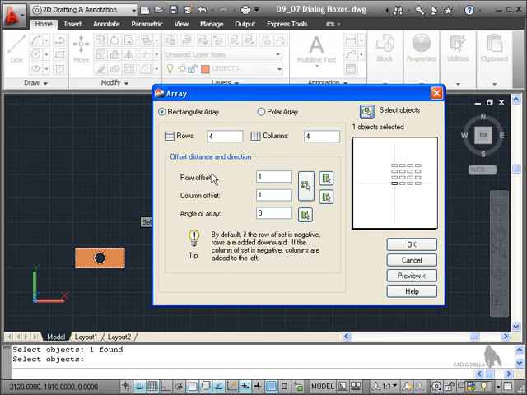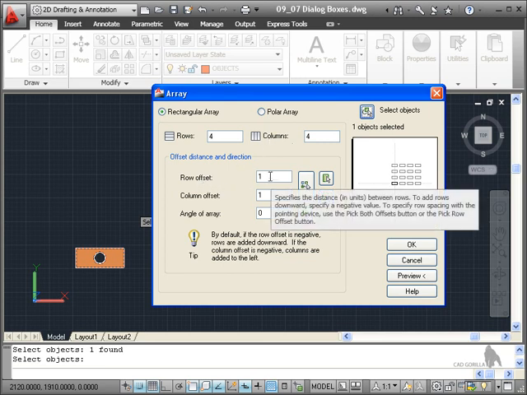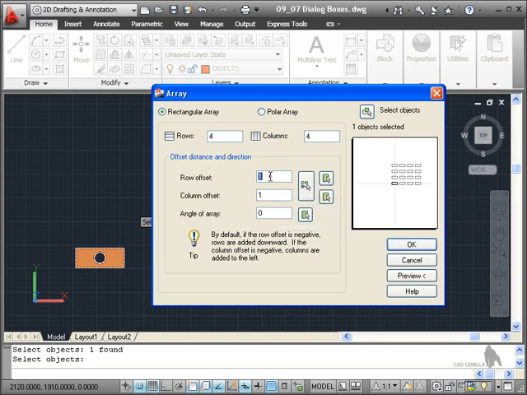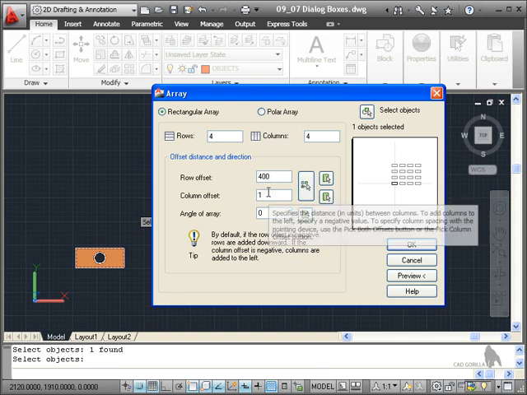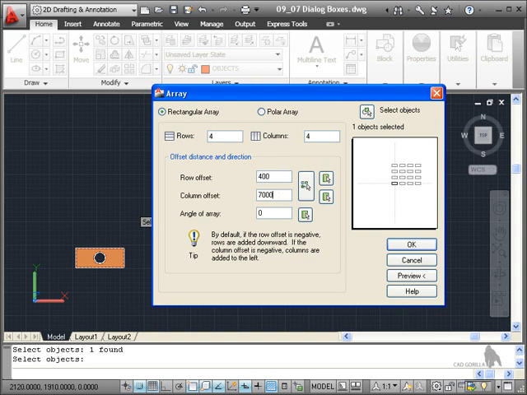Now, the row offset, I know these values because I've already created this 3D object. But for this drawing, we're going to go for a row offset of 400 millimeters and a column offset of 700 millimeters. So just click in each box and put the values in. That's what you do with a dialog box. Don't put 7,000 in like me. Make sure it's 700. Otherwise, you'll get some really big column offsets.